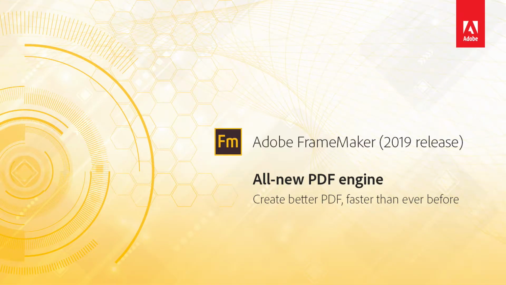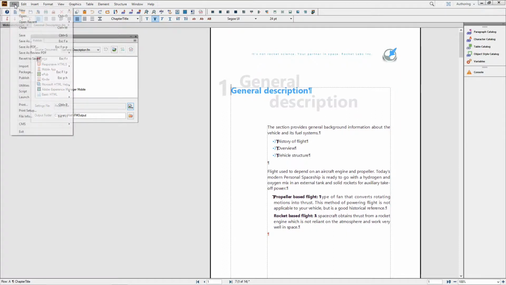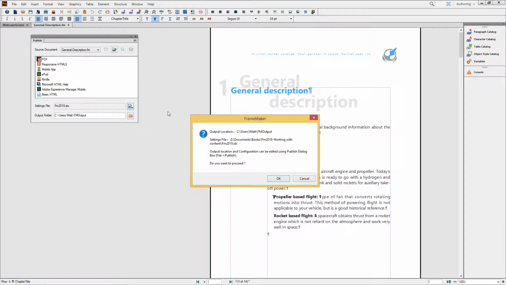FrameMaker 2019 new features. All new PDF engine to create better PDF faster than ever before. One of the most visible changes in the 2019 release of Adobe FrameMaker is in the production of PDF. While the Save as PDF option is still visible in the File menu, that command now invokes a new PDF engine located in the Publish pod.